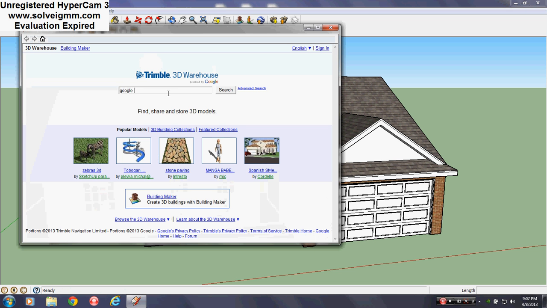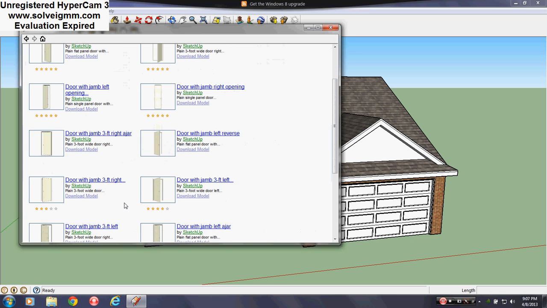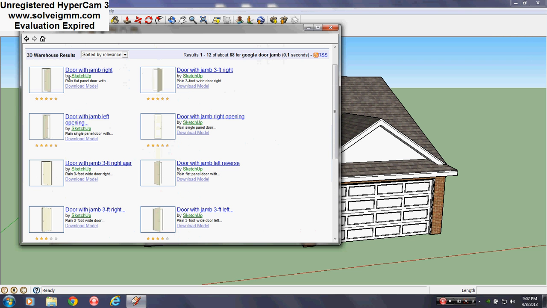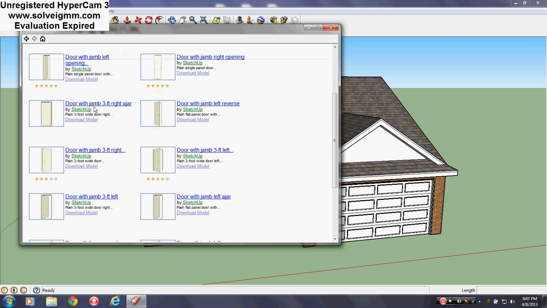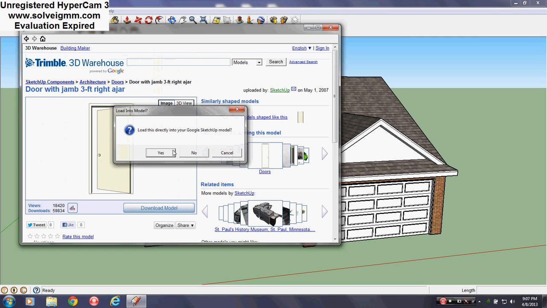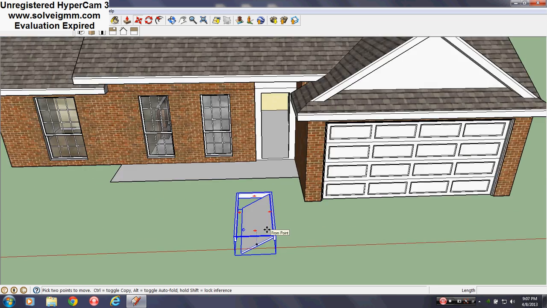Google door jamb. I always go down to this one, so then see, watch my cursor, door with jamb right, door with jamb left opening. Then I come down here to door jamb 3 feet right ajar. This one I know is good. It's not one faced. Just lay it down in there.